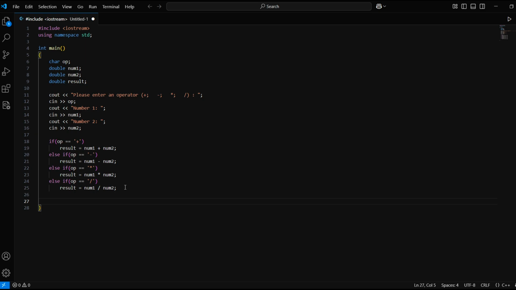Now we want to print this result. So cout num1, and then we will make a space here. Then op, make another space. num2, make another space, equal, and another space, and now we will enter the result and end line.